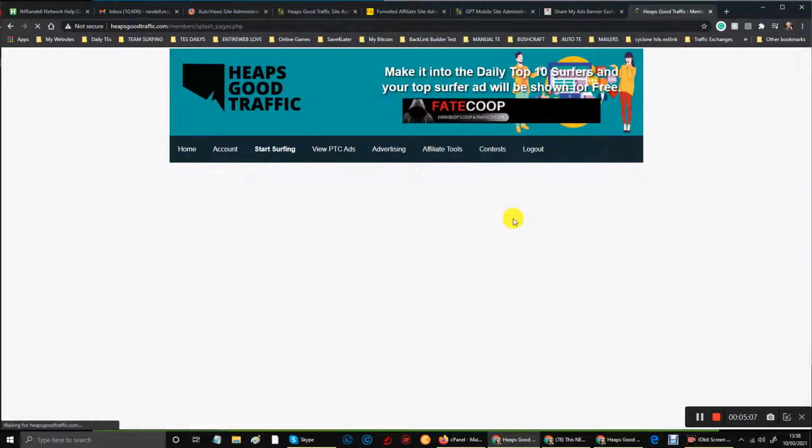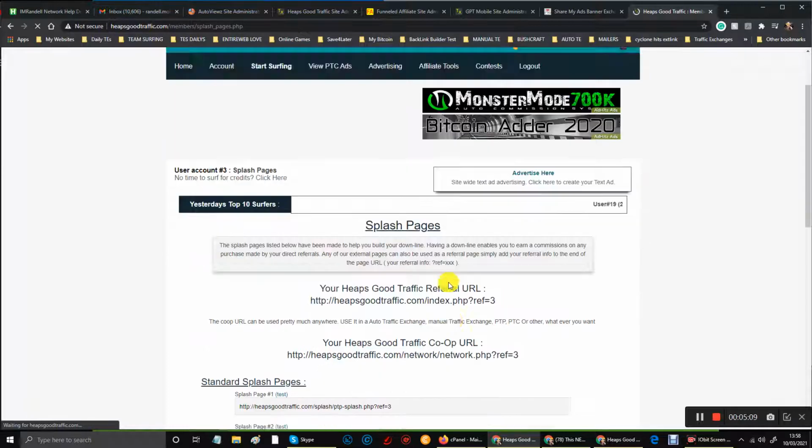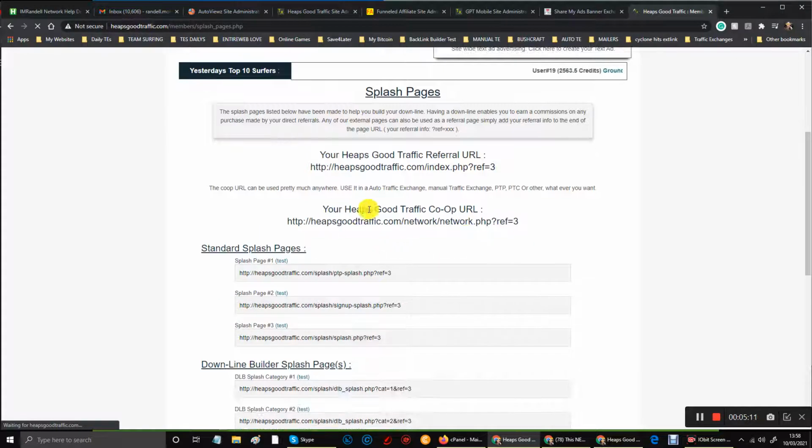You also get promotional splash pages. This is where you also will get your co-op URL. Now the co-op basically shows all members' websites, so free and premium members both. As soon as you submit a site into rotation, it will automatically be rotated in the co-op as well.